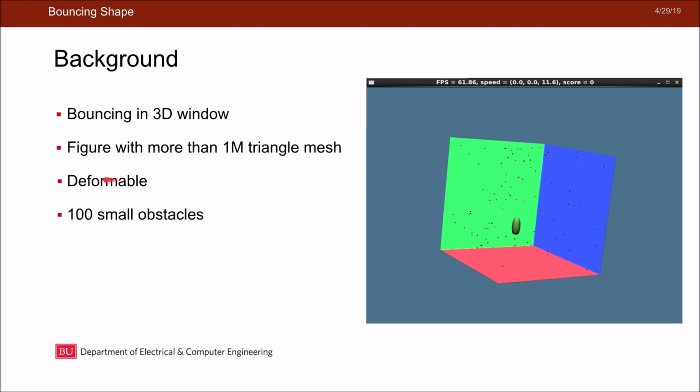So our project goal is to implement Java code that can bounce complex, deformable, three-dimensional figures consisting of 1 million triangle mesh along a window with about 100 small obstacles in it. On the top of the window, we can see the real-time frame rate and the velocity of the figure.